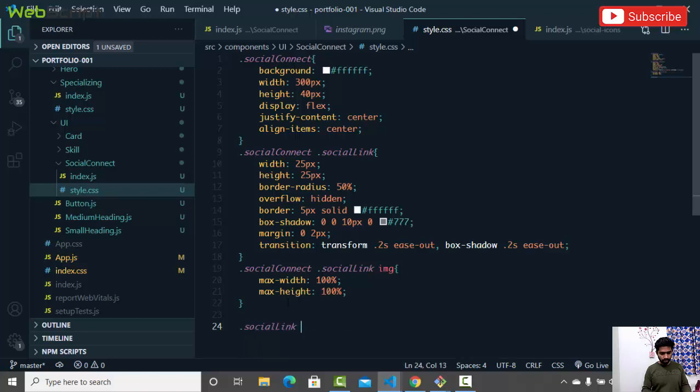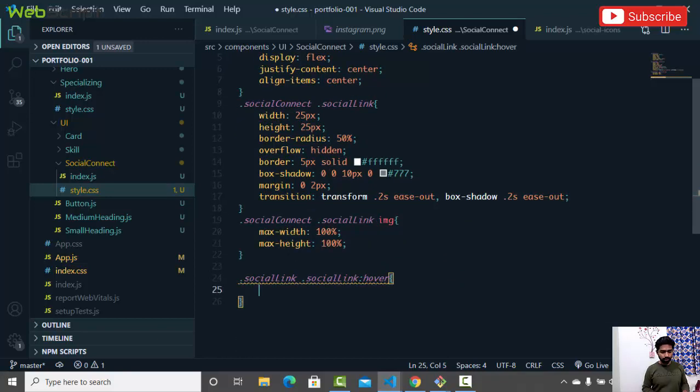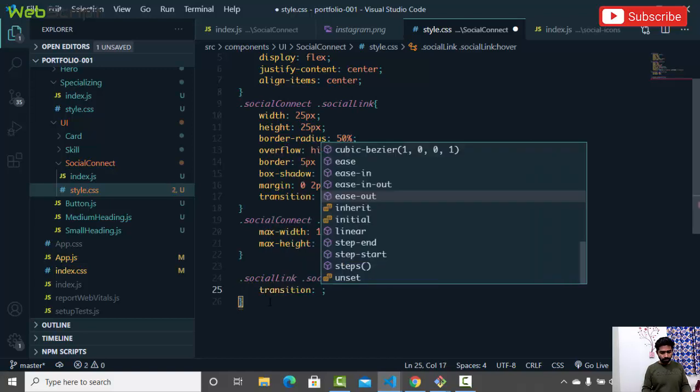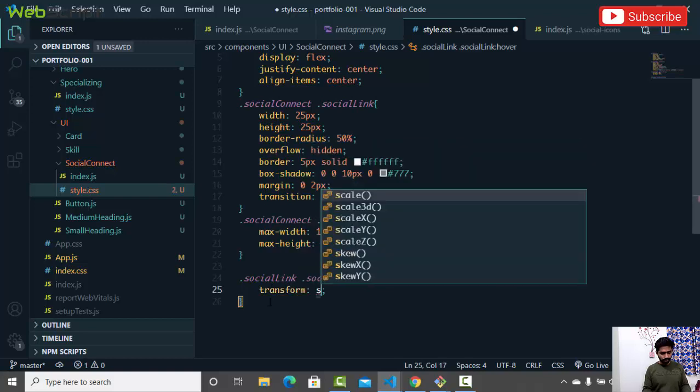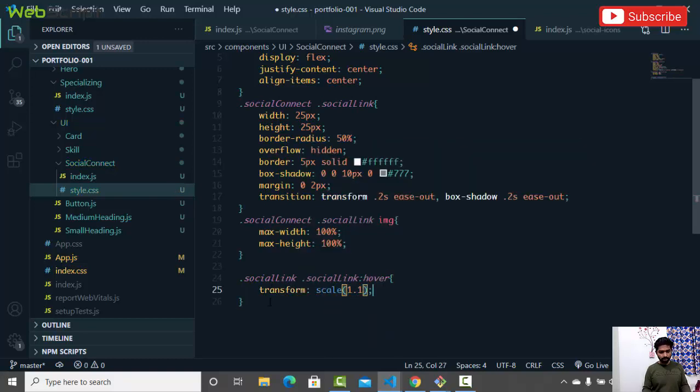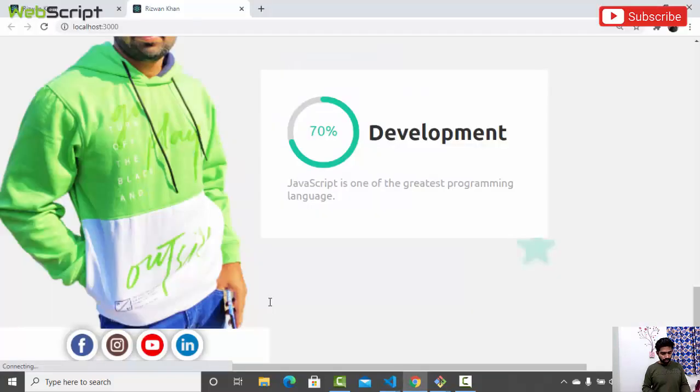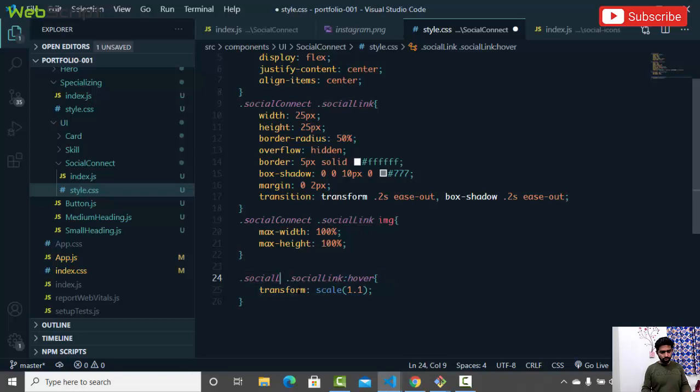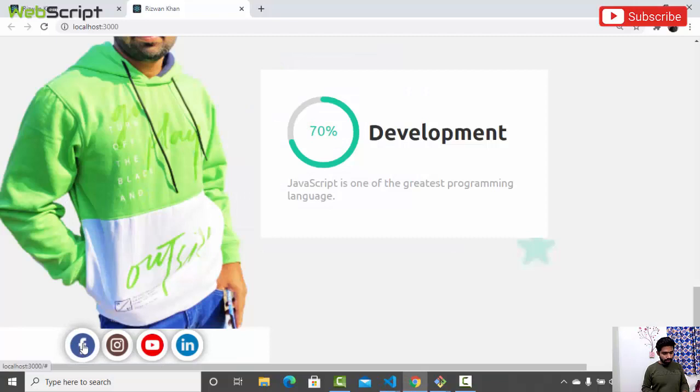So we'll say social connect, social link, and when we are going to hover the social link, then we are going to show some animation, right? So we'll say transform, sorry, it's a transform scale. Let's increase the size by 1.1, and here you can see it is not working. Oh, actually this is not social link, it is connect, and this is working now, right? So this is looking like this.